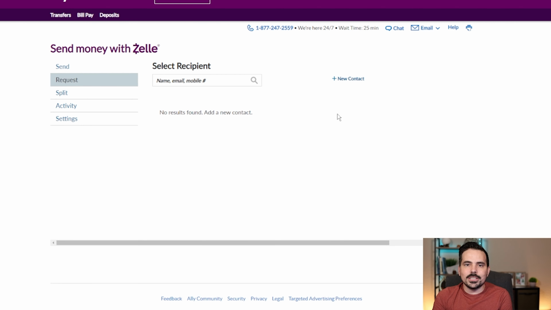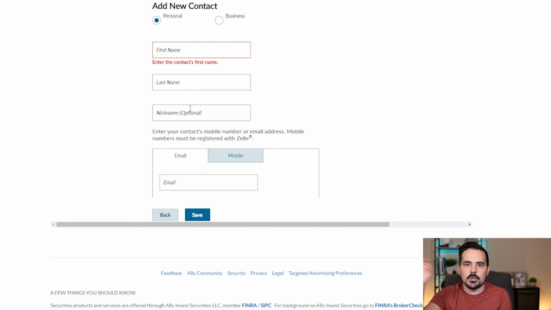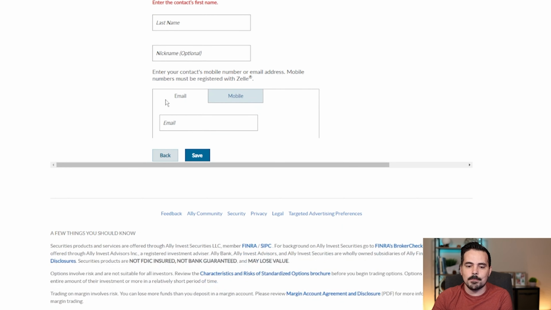All right, so in the request section here, we actually do not have any contacts because this is a new account. So we want to click on new contacts here. And in this section, it's going to ask us if it's a personal or a business account that we're sending or receiving from. We're gonna put in our own first and last name since we're pulling for ourselves. And for the nickname, I'd probably recommend either your own name and then what bank account it's coming from. So for me, as an example, it would say Dennis, Capital One, because that's where the money is going to be pulled from. And then I can choose to have it pull from the email or phone number that's on file with that other account.